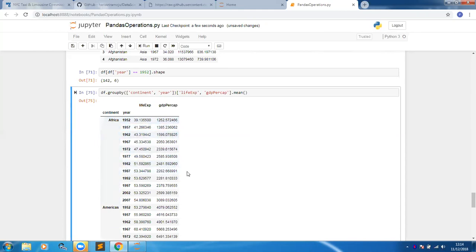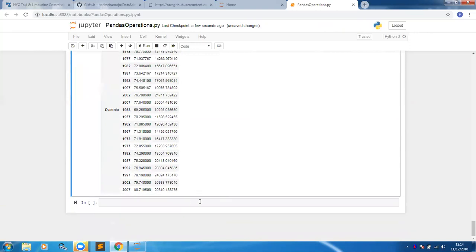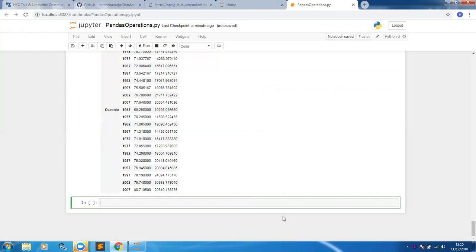All right, guys. Let's say you wanted to retrieve the number of unique values in the series, let's say the continent. You wanted to retrieve the number of unique countries in each continent.